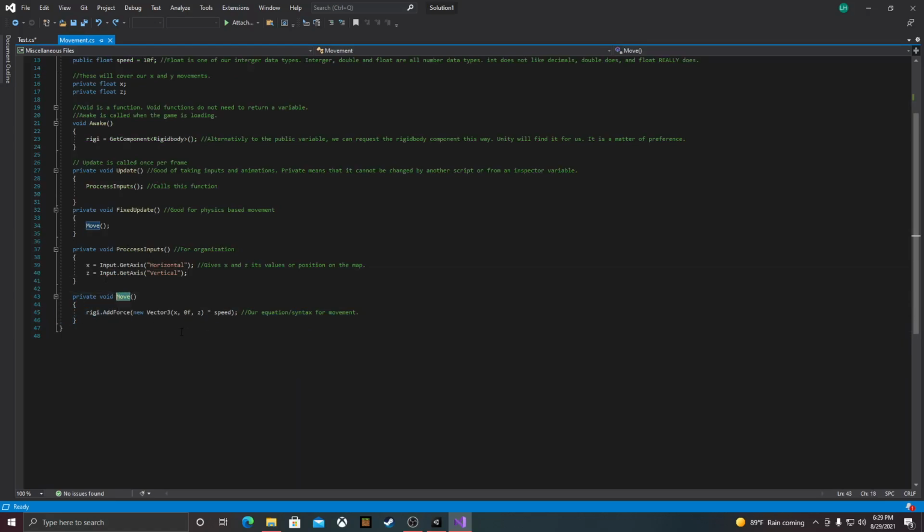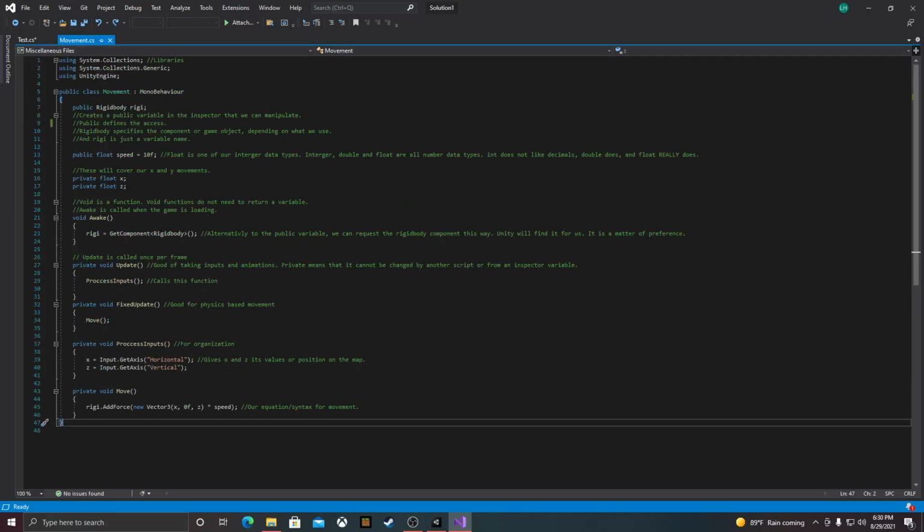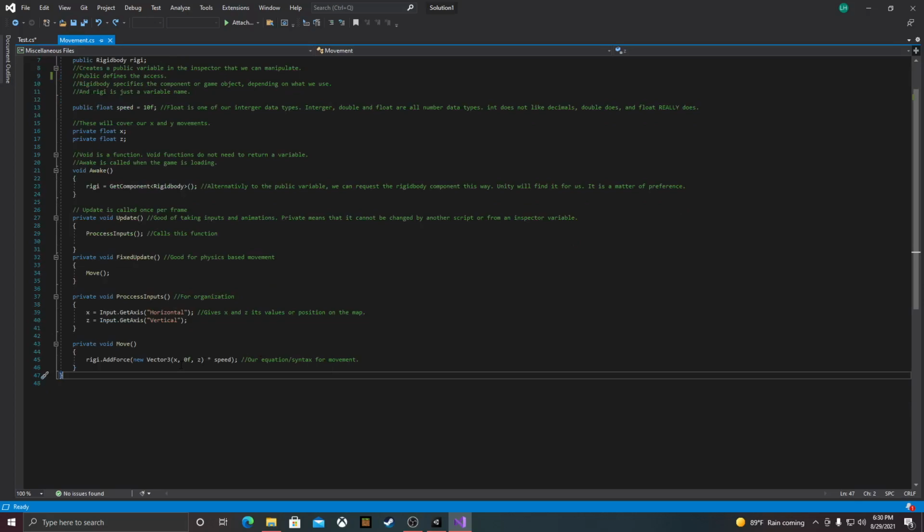Once again, you can call this ball, house, whatever you'd like. And this one's a tad bit more complicated. I'm not going to explain this because I don't really know what's going on, but it's saying we're going to take the rigidbody and we're going to add a force to it on the new Vector3, using the x position, 0 float, and the z position, and multiply that by the speed, which is right here, which is 10f. And this is our equation, syntax for moving.